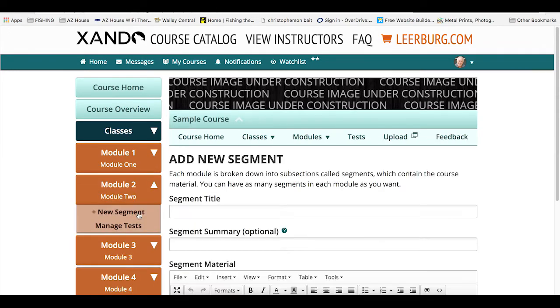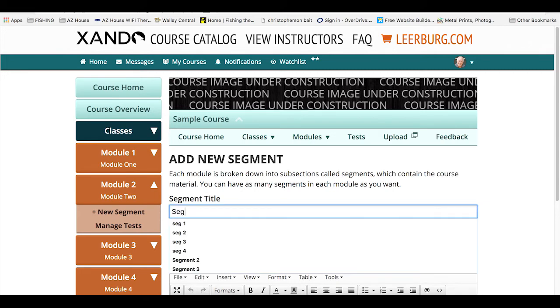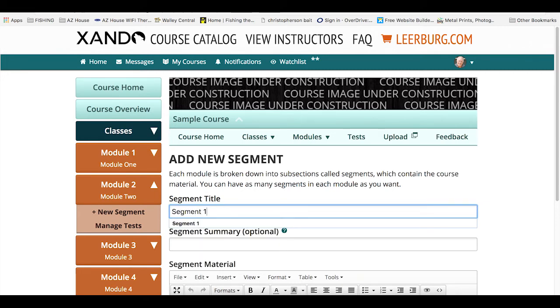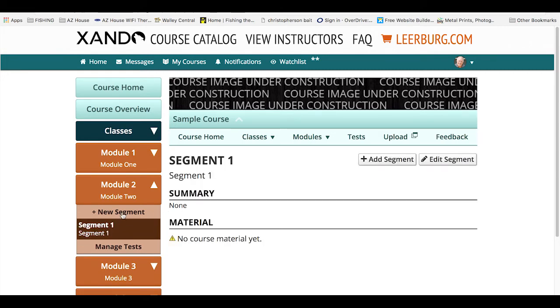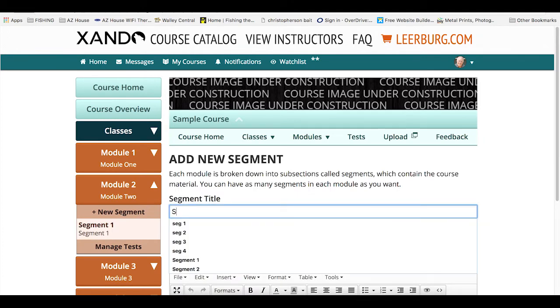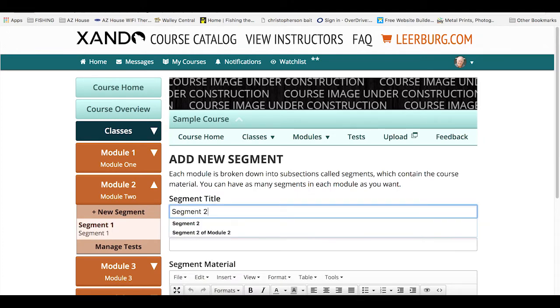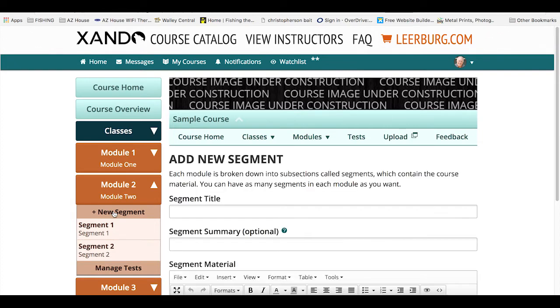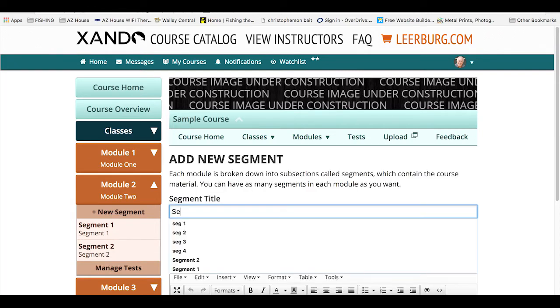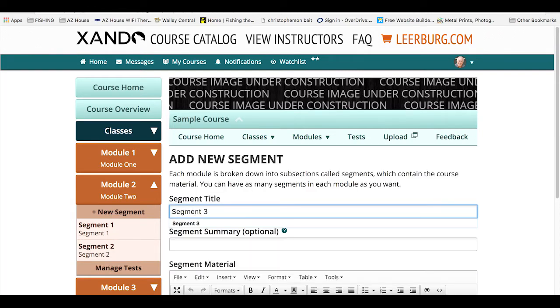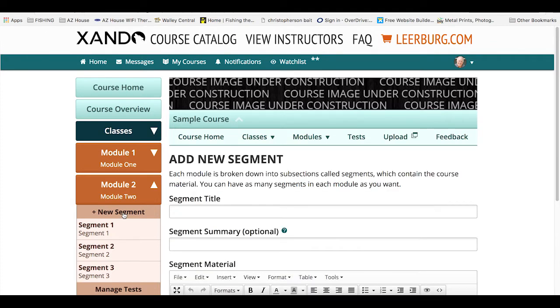We do the same thing here in module 2. When you hit the drop down, you see the new segment button that I'm continuing to hit every time I want to add a new segment to a module. You go ahead and enter the name, hit enter, and in this case we've got 3 segments already created.